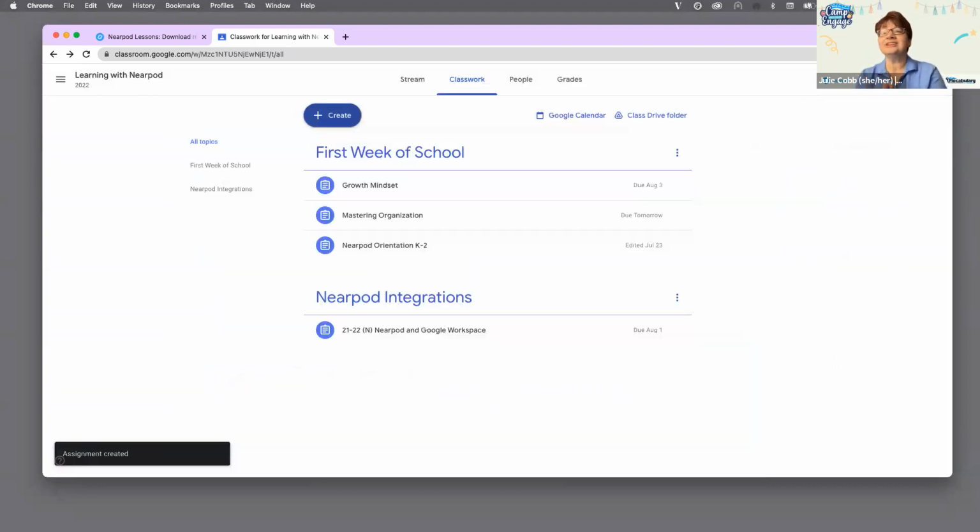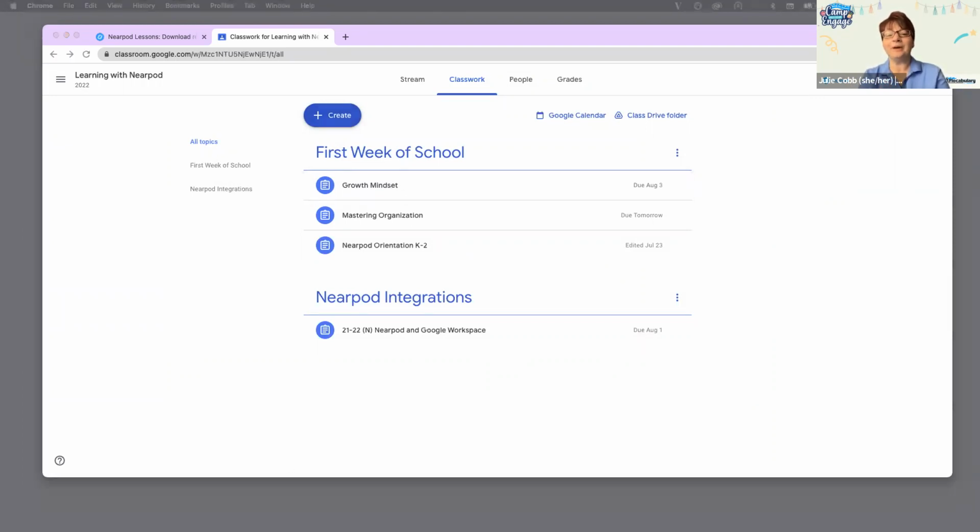My students will see it just like they have any other assignment I've ever done in Google Classroom. They will choose that assignment. They will go straight to the Nearpod lesson, work through the Nearpod lesson. One of the newest pieces of this is that when a student goes to a Nearpod lesson from here, then they actually are going to get a different button.